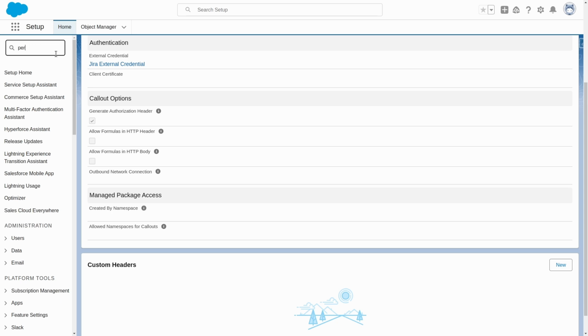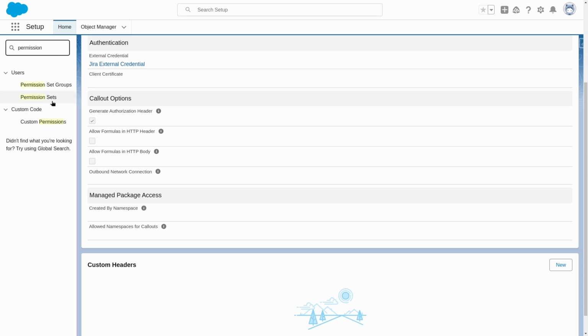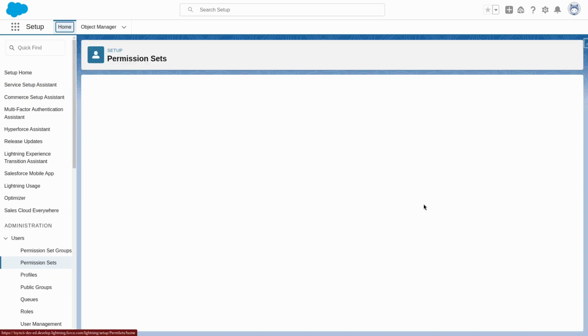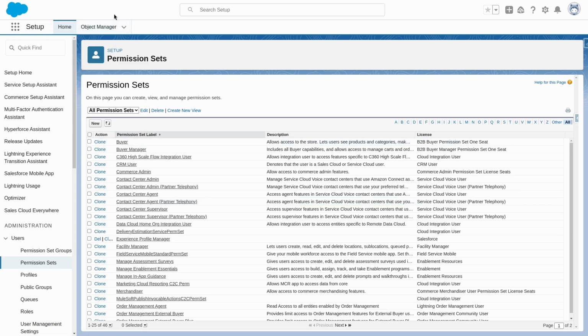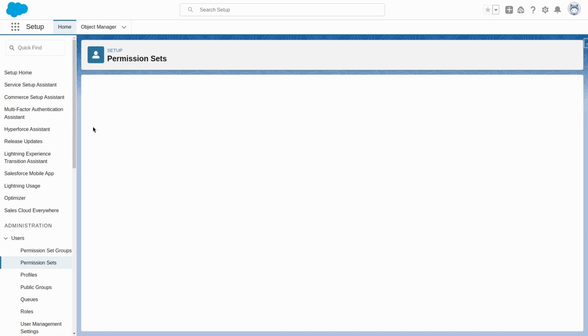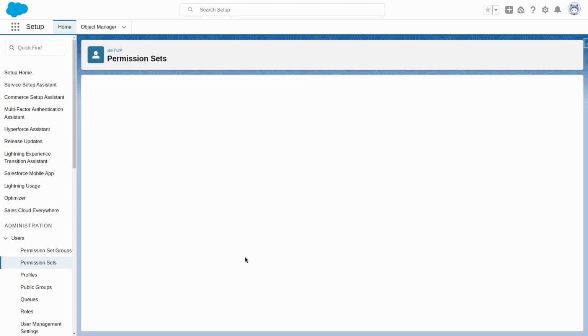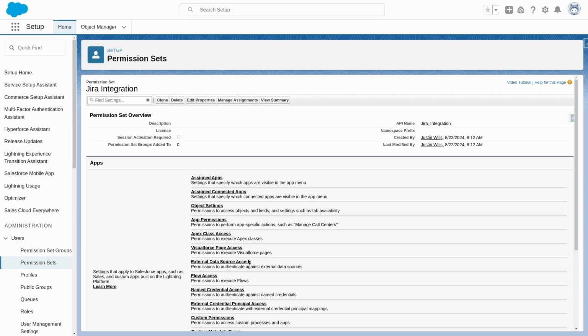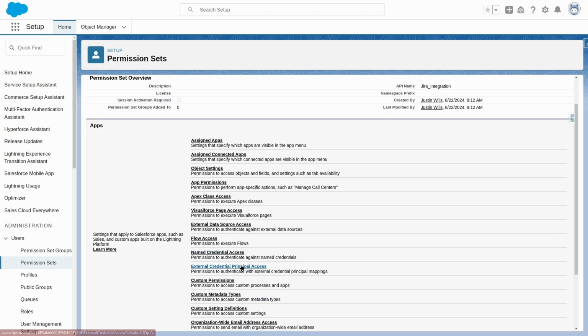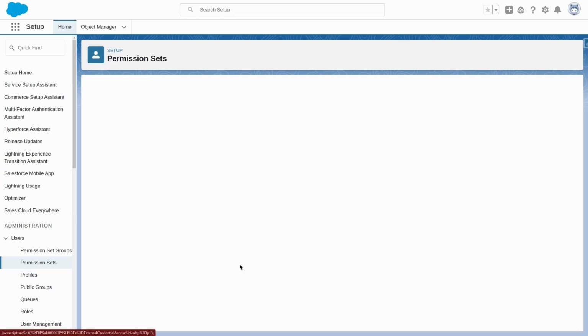Now we want our users to be able to run this. So we're going to go to permission sets, and we're going to create a new permission set that will contain everything any user needs to run this. We can create a new permission set, call it Jira Integration. We don't need a license in this case. The permission that we need to set is the external credential principal access, quite a mouthful. And we're just going to go ahead and move this as active.